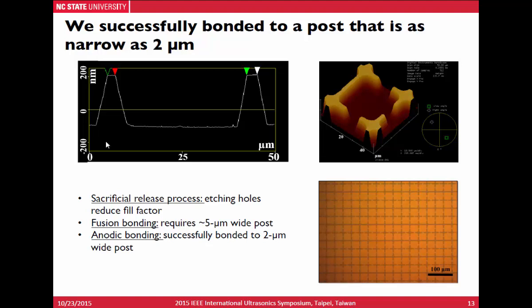It typically requires around a 5 micron wide post. But for high-frequency CMUTs, this becomes comparable to the cell size. And for anodic bonding, we have successfully bonded to a 2 micron wide post in a test run. The AFM image shows the 2 micron wide post before bonding, and the optical image shows the plate bonded on the 2 micron wide post.